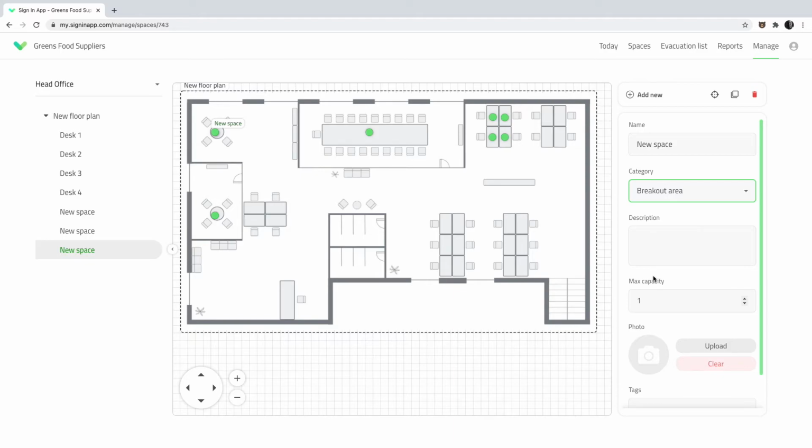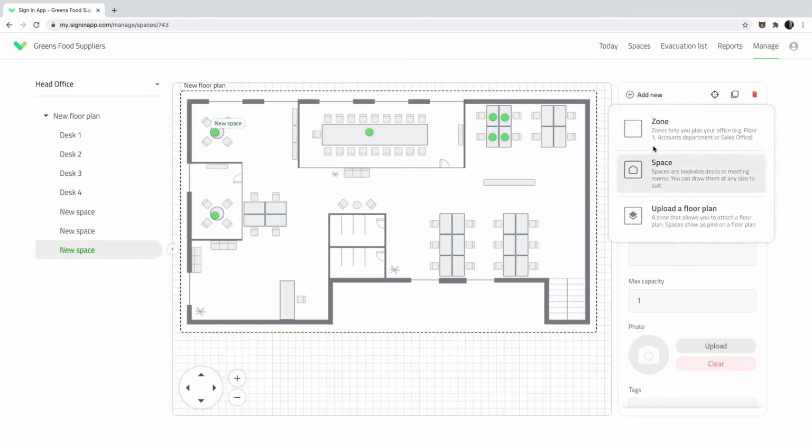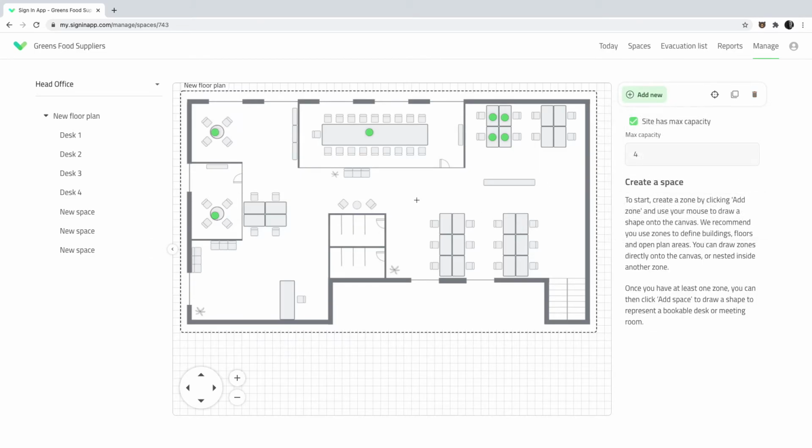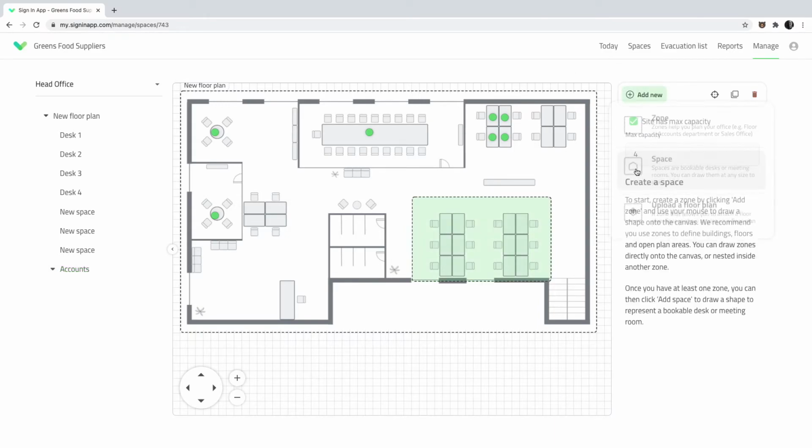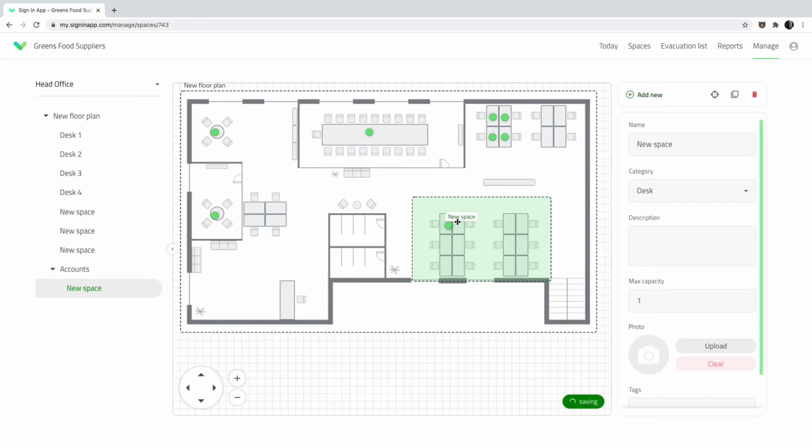And the last thing I'm going to show you with floor plans is you can still nest zones inside your floor plan. So if we wanted to create here a section for our accounts department, we can create a zone over the floor plan. We can call it accounts, and we can give that a maximum capacity. So if we want to operate at 50% capacity, we can say only 6 people can be booked into this zone at any one time. Drop in our spaces, and we'll obviously copy those across to the remaining desks.